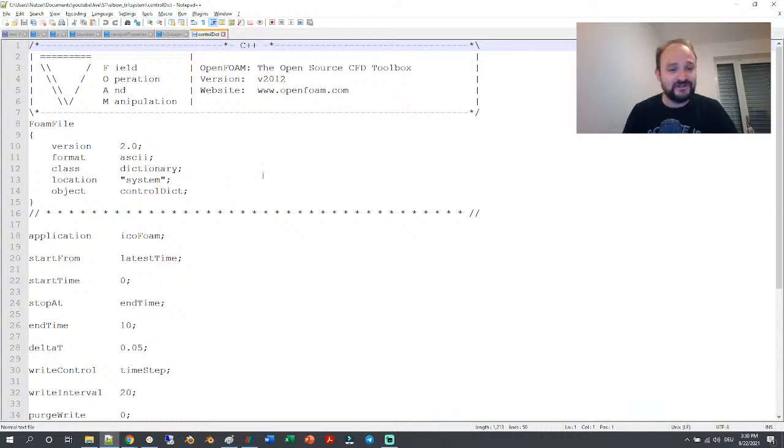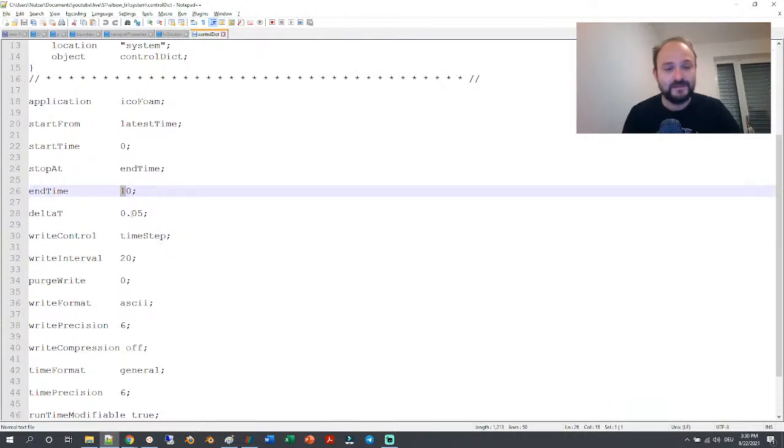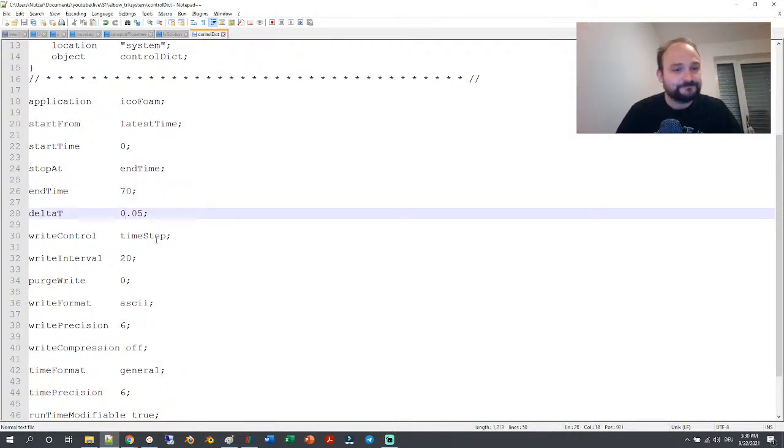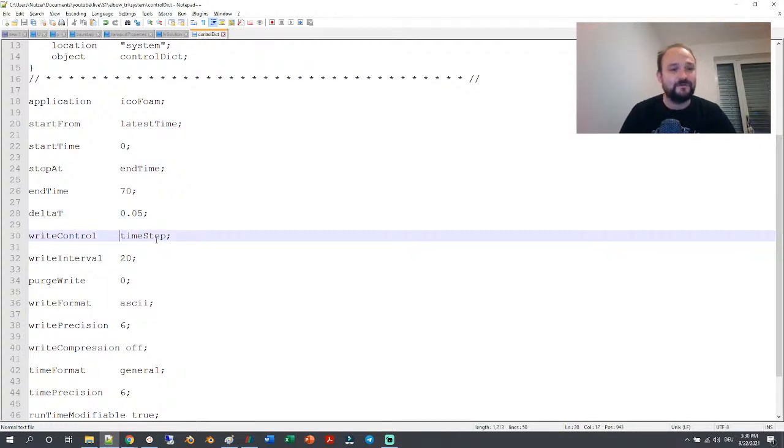What you can change here is, for example, the end time. I do want to run this until 70 seconds, not just the first 10 seconds, because then you can see more here. And the delta t is fine, so we do not adjust the time step for now.